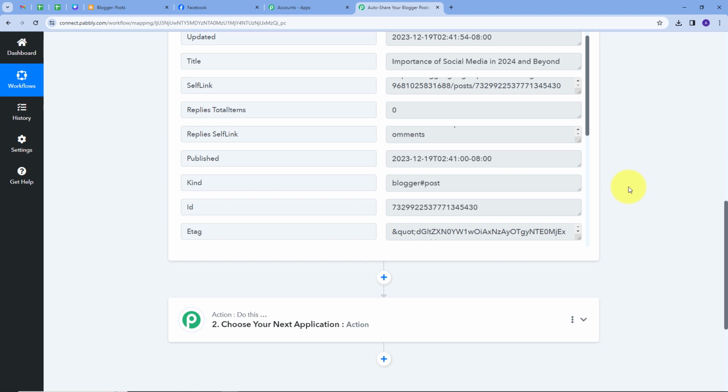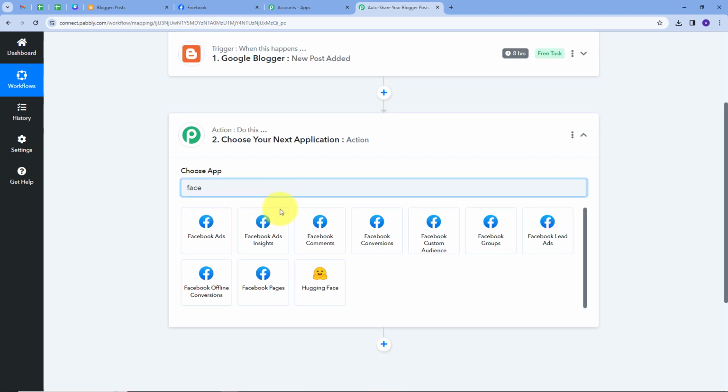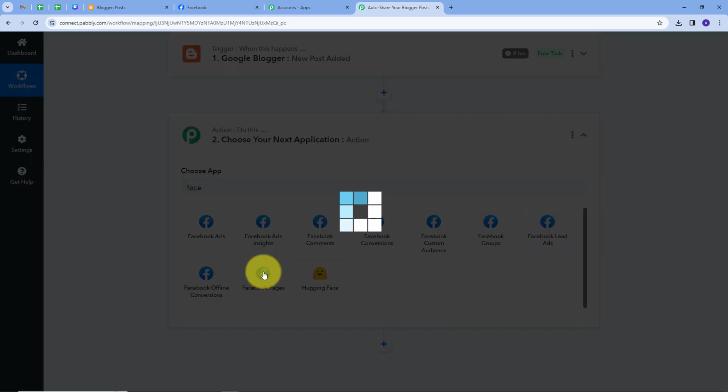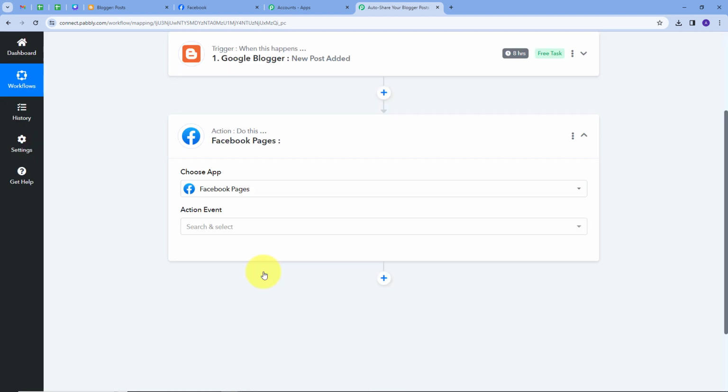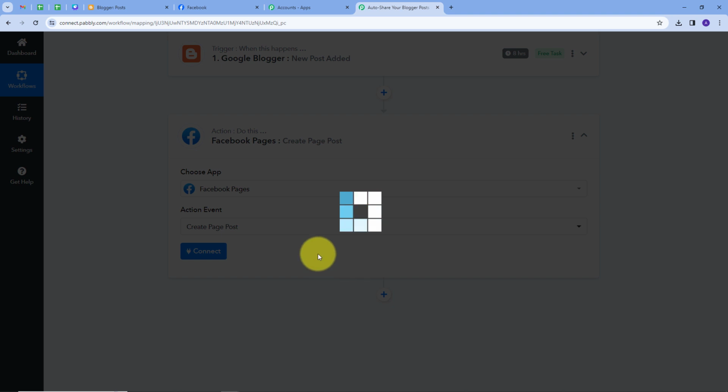So for that, I will set up my actions tab. So I'm going to open this tab. Here my action application will be Facebook pages. So I'm going to select this. And I have to give an action event. So I will open this tab and create page post will be my action event. So I'm going to select this.